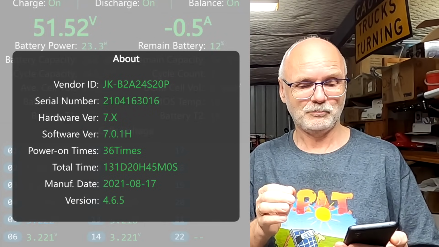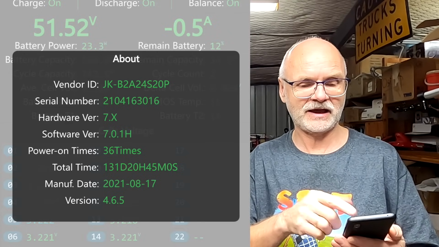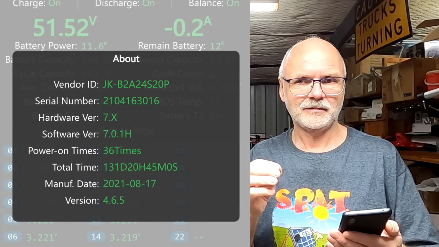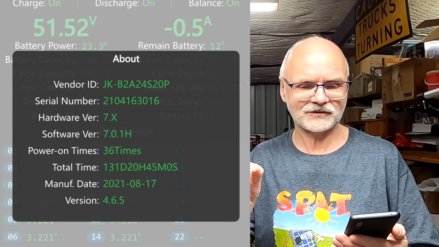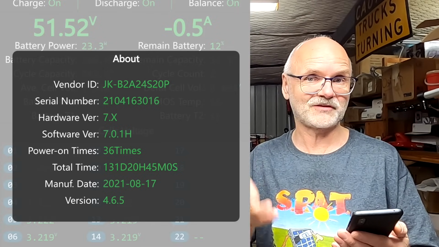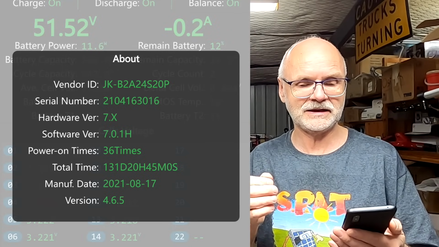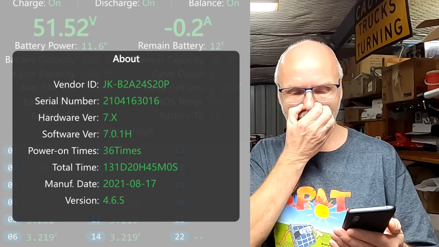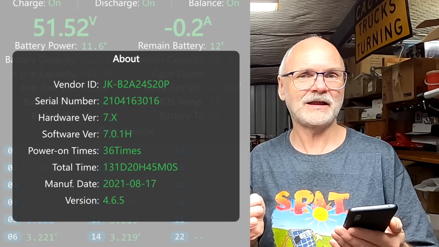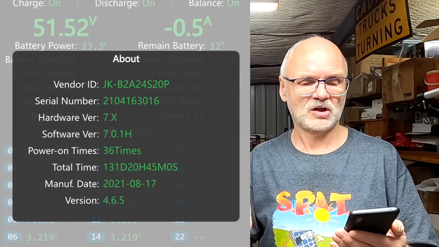This is the B2A24S20P. That means JK for the JK-BMS, obviously. B2A is the balance 2 amps, so it has a 2 amp balancer. The 24S is the maximum cell count the BMS can handle, and the 20P is the, I think 20 stands for 200, so it's the 200 amp version. P is for, I don't know.